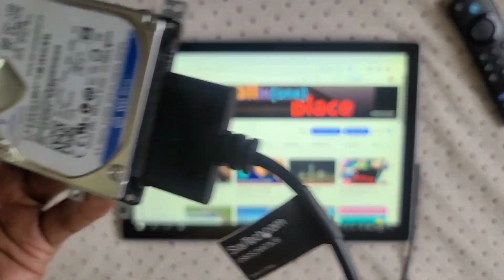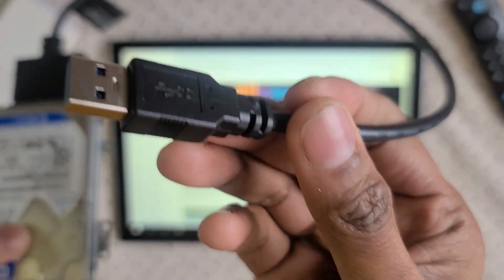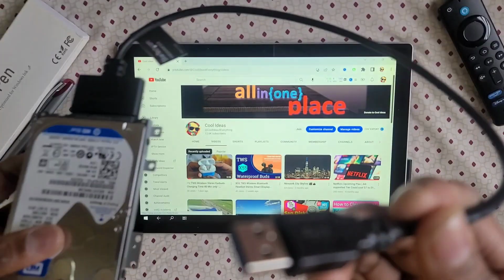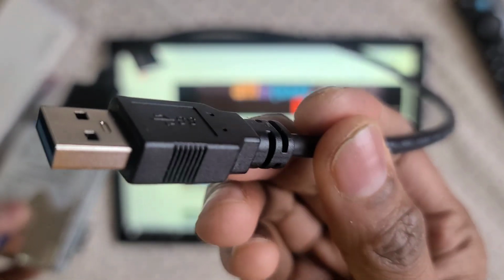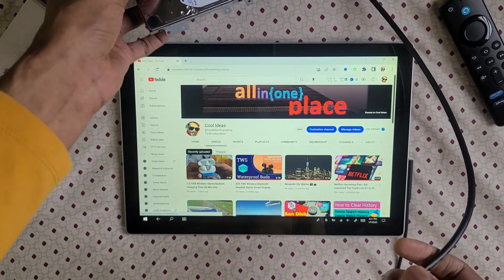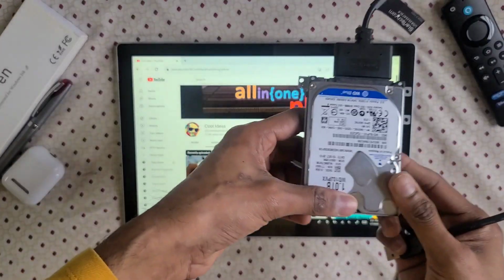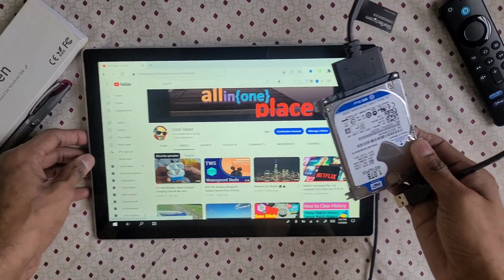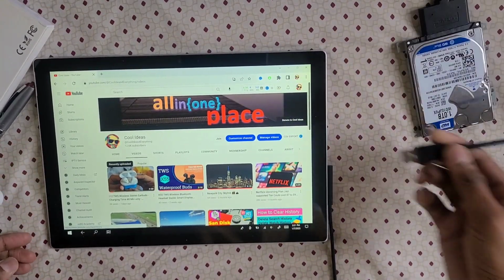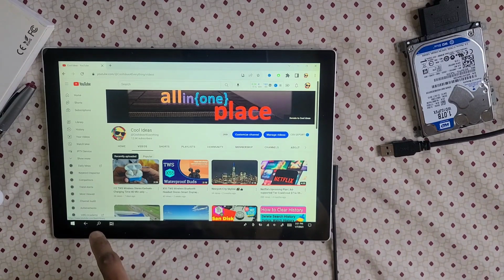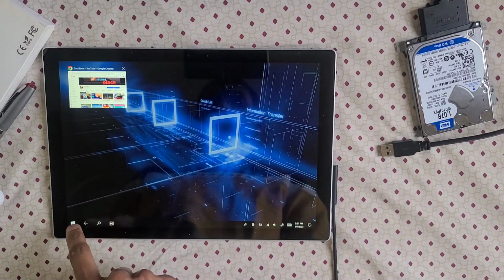So here is the connection, and on the other side you have a USB port, so you can plug this USB into your working computer. I have this computer, so let me connect it. But before that, let me open my folder explorer.